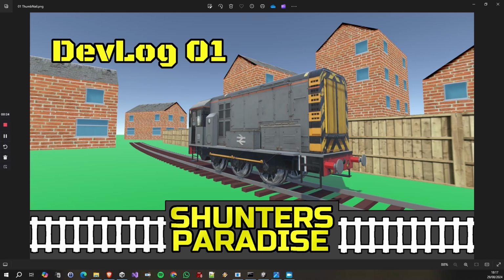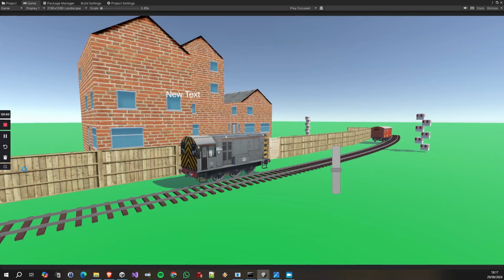So what I'm hoping to show you here is an introduction to the project, how far I've got. As you can see, I've got something working already, and then hopefully I can show you my progress throughout the development of this. So first of all, let's go straight in and look at what I've got working so far.